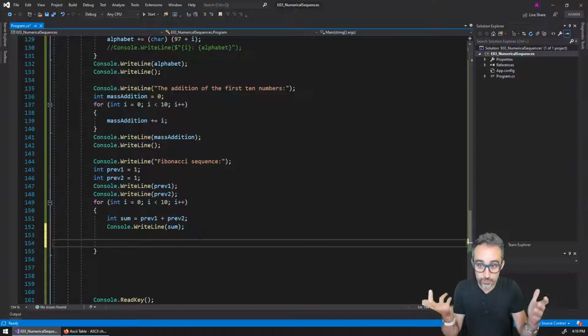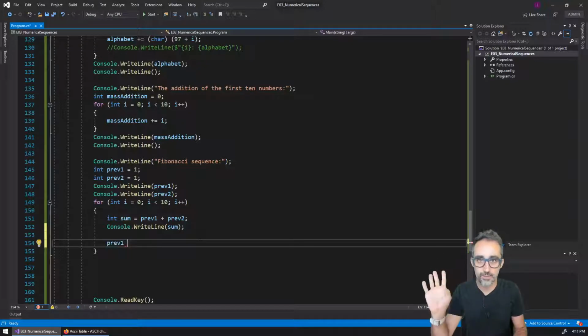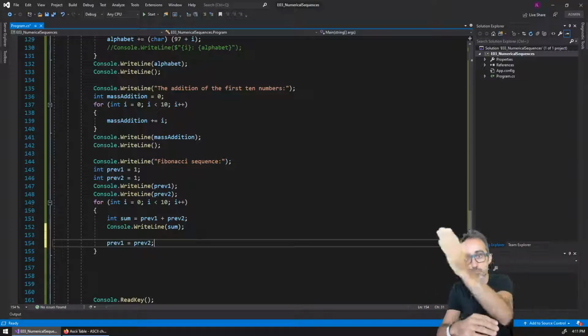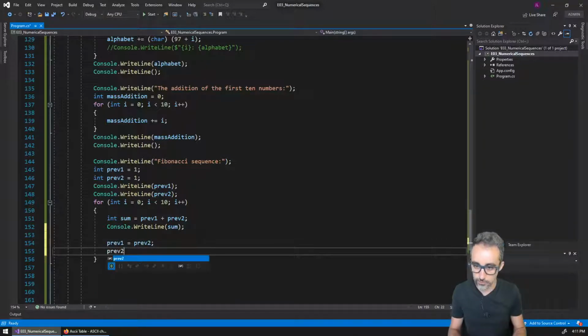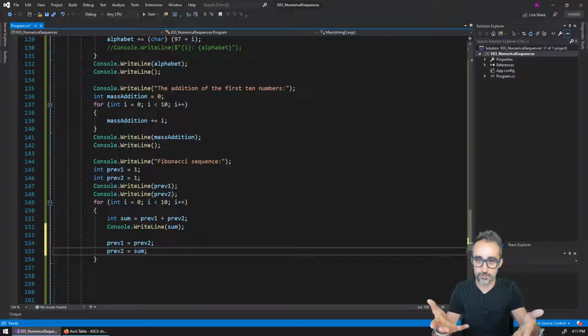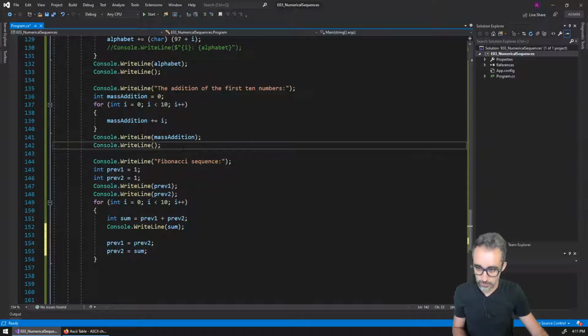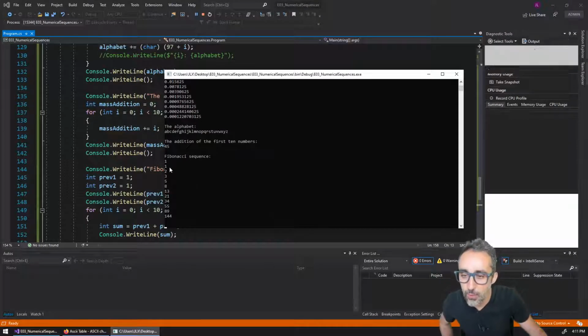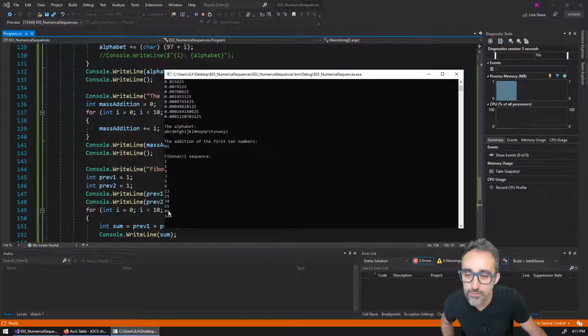So how are we going to do this? Well, it's going to be pretty easy. So previous 1, whatever it was before, I don't care anymore. That's going to disappear because now it needs to be the value of previous 2. So previous 2 moves one position back in the line. And then previous 2 is now going to be equal to the value of sum, so that for the next iteration, I have the two latest numbers that I've calculated in this series. All right? So I think at this point, we are ready to give it a try, and it should probably work. Is that correct? 1, 2, 3, 5, 8, 13, 21, 34. I think it works.